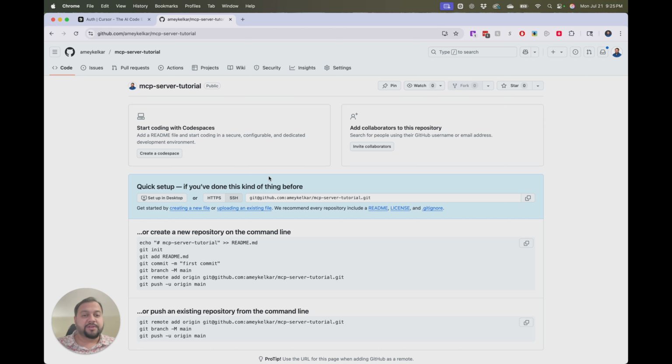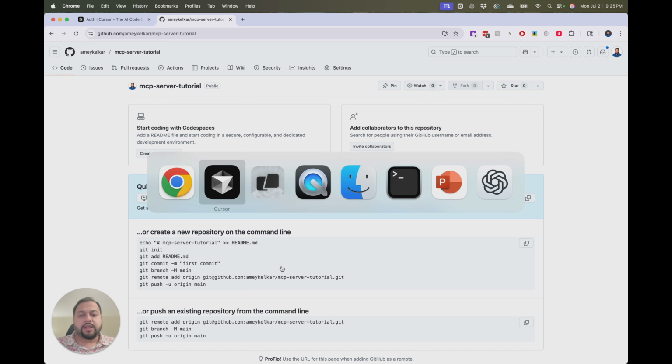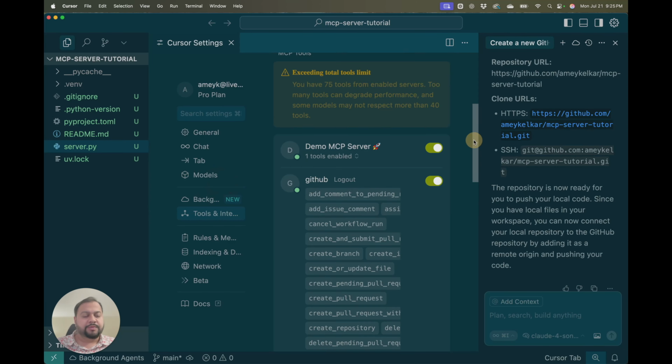Sorry, not Claude, but Cursor IDE. And you can also do the same thing with Claude desktop, to be honest. But yeah, I just wanted to showcase how in a single IDE you can do your developments.